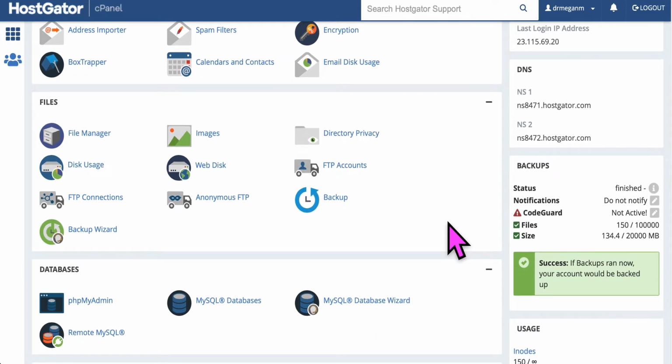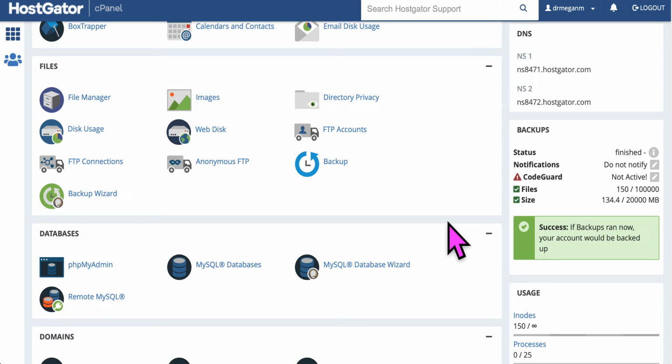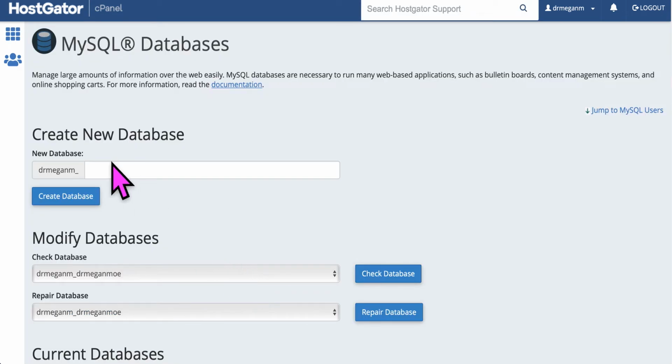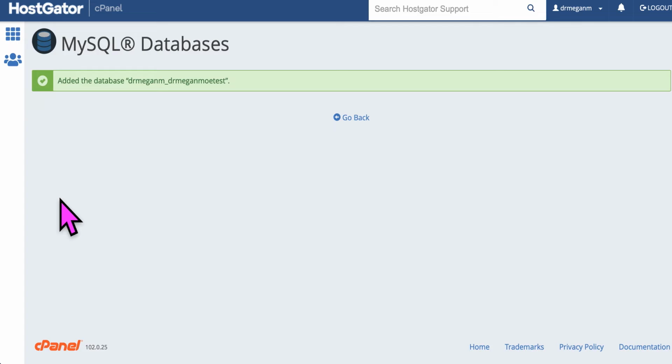Now, what I need to do is make sure that I have a database for the website that I'm going to be uploading. So create a new database. Here I already have some created, but let's do it just so you see what I'm doing. I'm going to call this one test. And I'm going to create it. And that's created. Great.